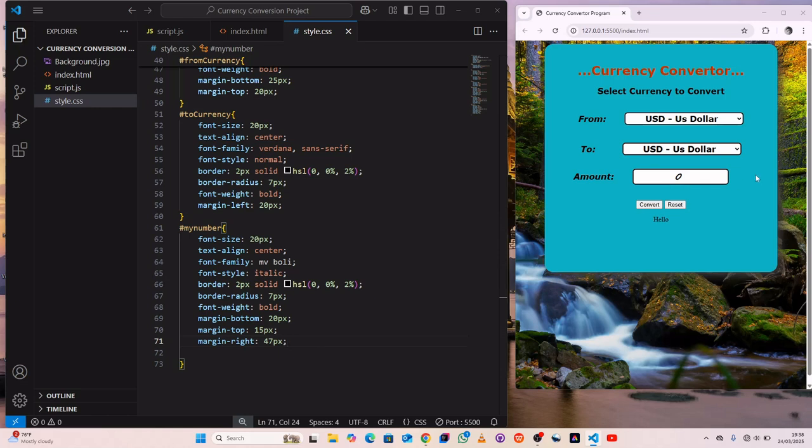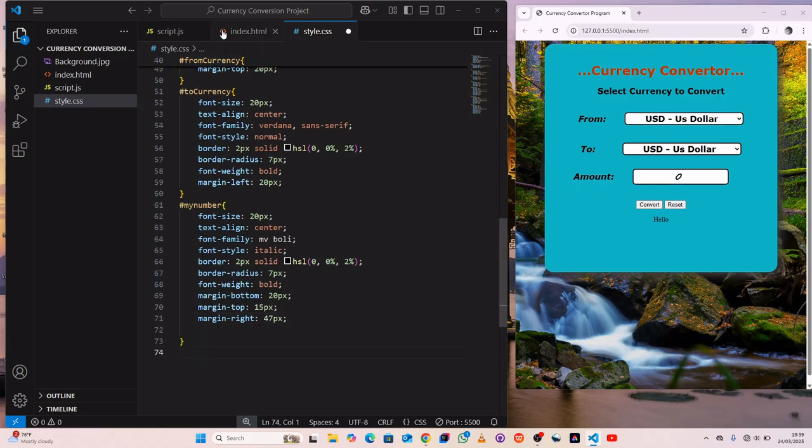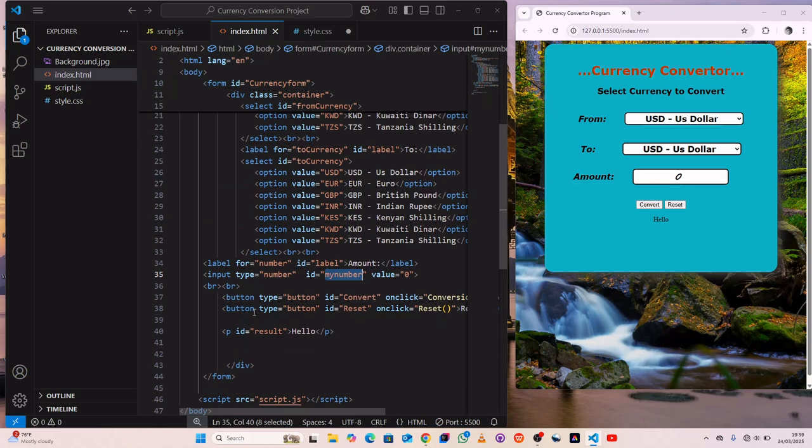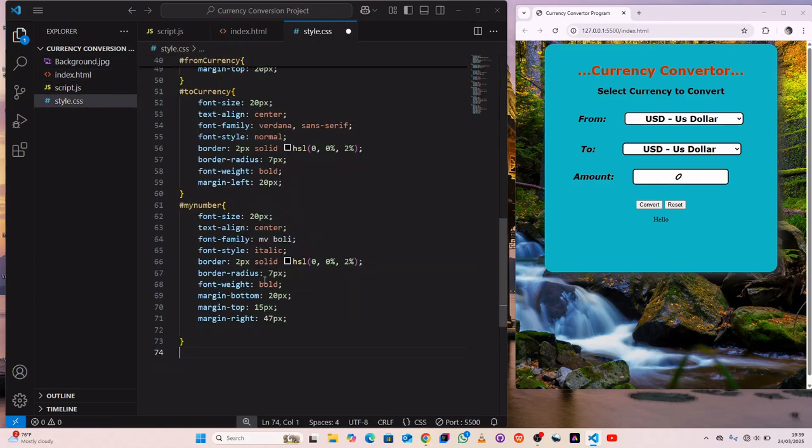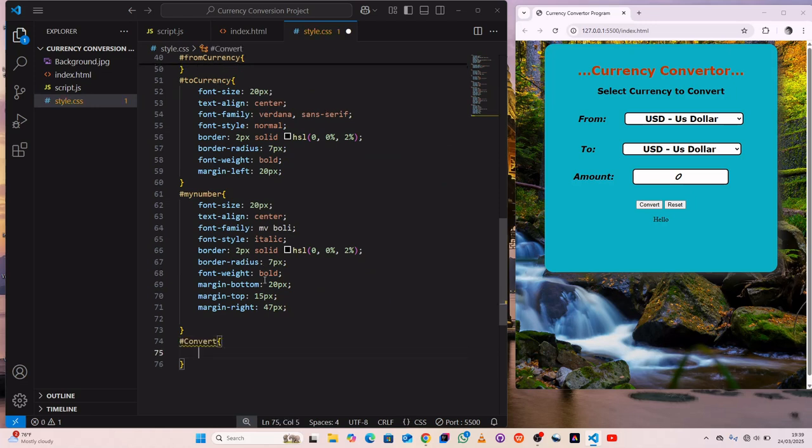Now let's go ahead and design our buttons. Let's select our button. Our button has an ID, convert. Just copy it and let's design it. Also we'll need to copy this to save time.